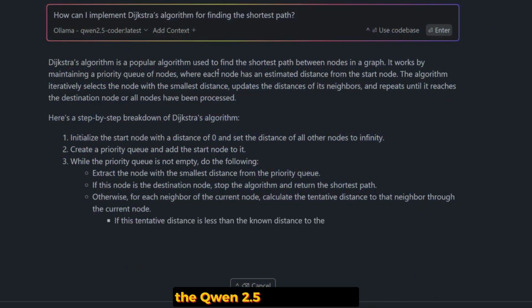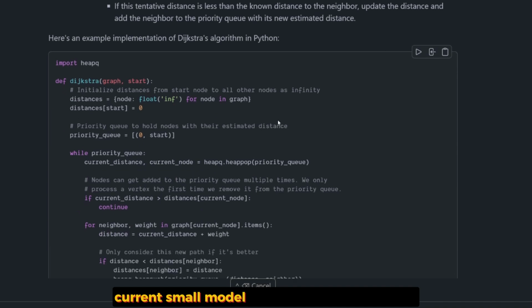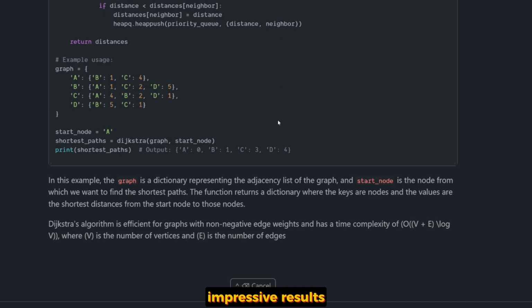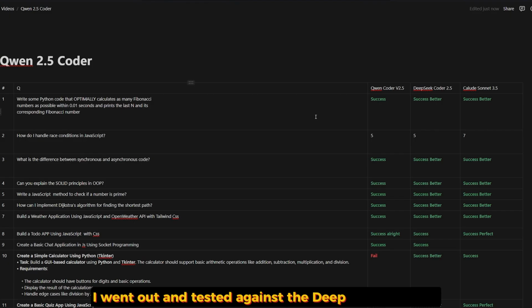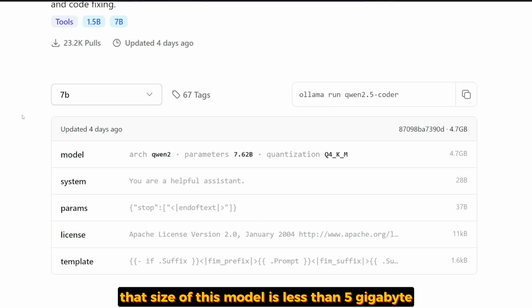The Qwen 2.5 Coder model is one of the best current small models, performing with very impressive results. I tested it against DeepSeek Coder 2.5, which is an amazing model, and also against the king, Claude Sonnet 3.5. I kid you not, the size of this model is less than 5 gigabytes, but it's acting like one of those models in the range of 50 to 70 gigabytes.